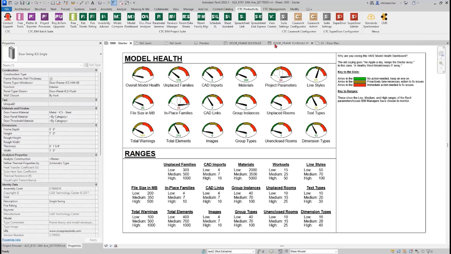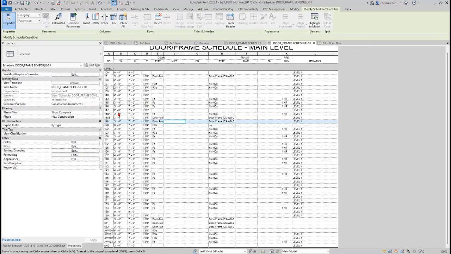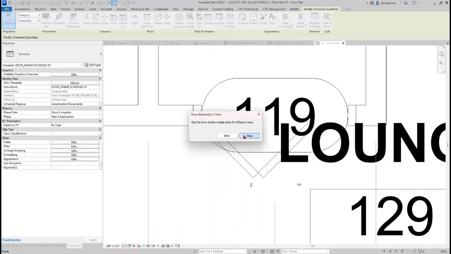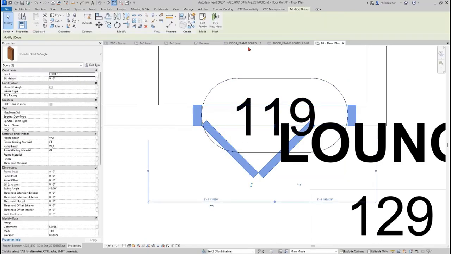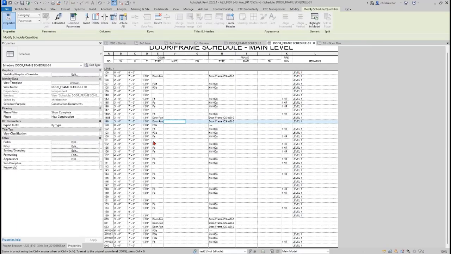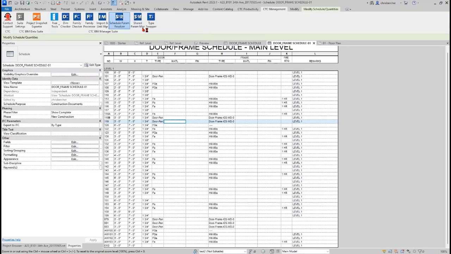And actually, let's do that. Let's make sure that those are the doors in my schedule. Okay, perfect. That's one of them. All right, let's do it. Schedule parameter resolver. This is how it's going to work.